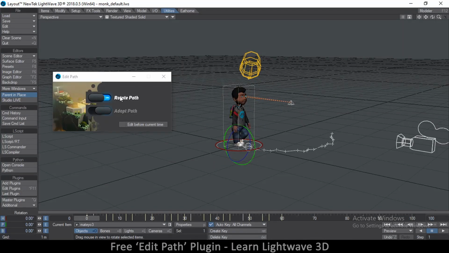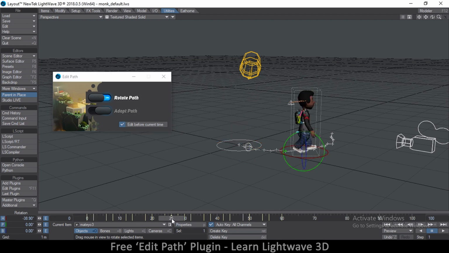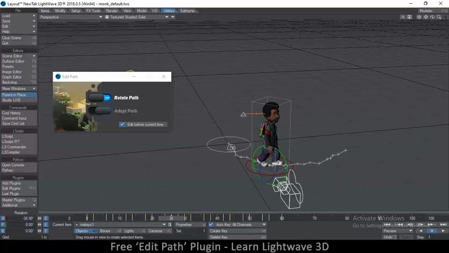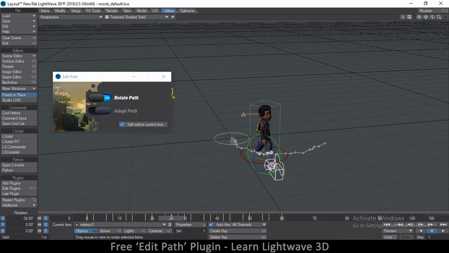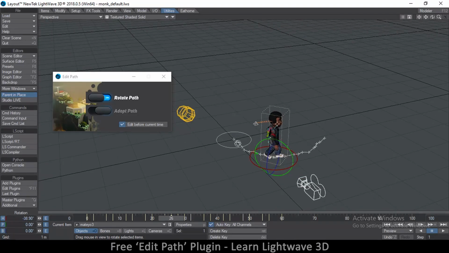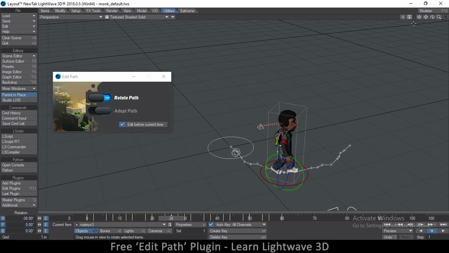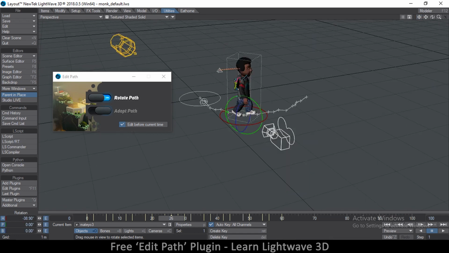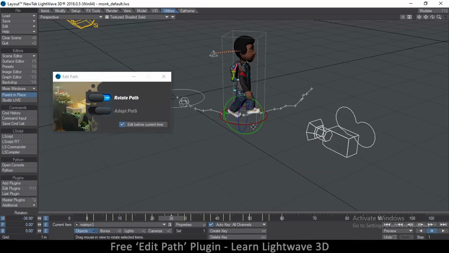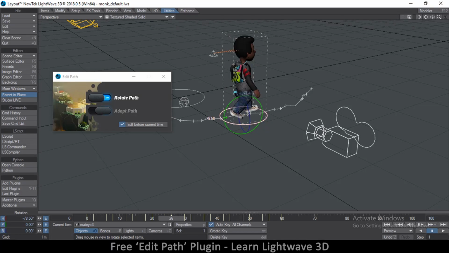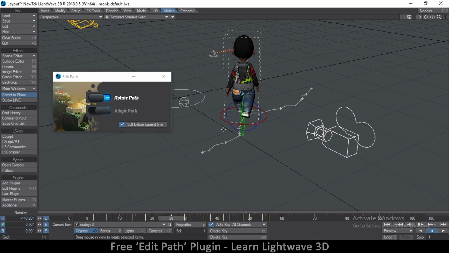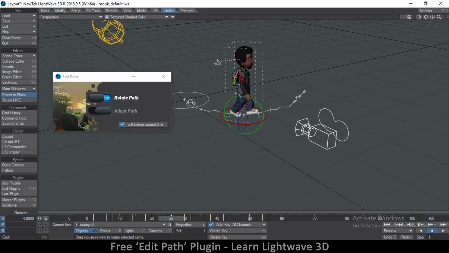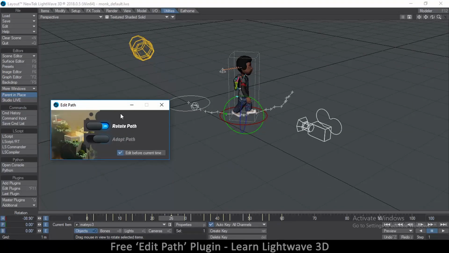Now if I select edit before current time, of course it's going to edit in the opposite direction. Instead of editing the front, it will edit before the current position. So as an example, in this case, the character will be rotated like that. The path before this point will be rotated instead. Okay, so let me undo that. That's it about rotate path.